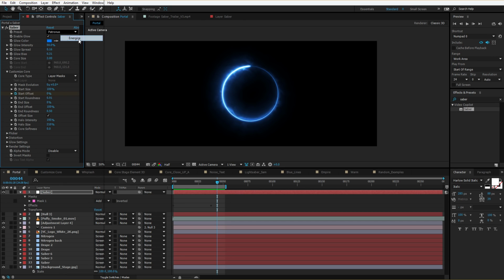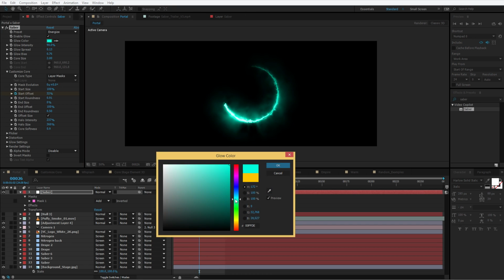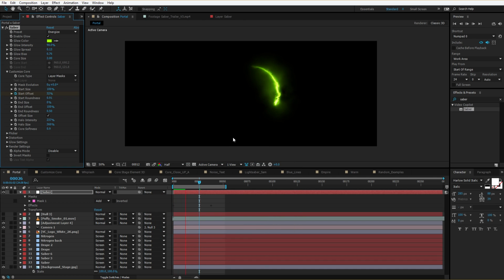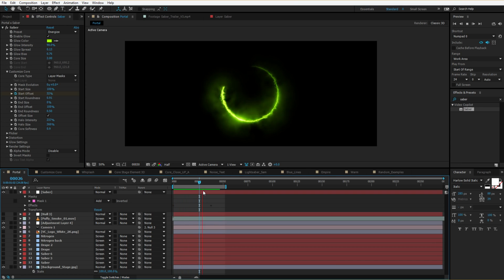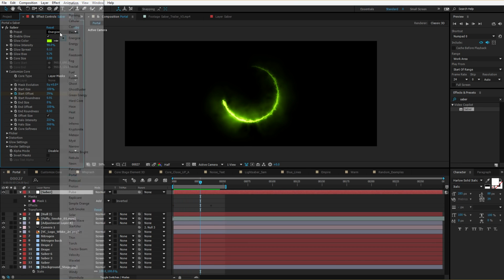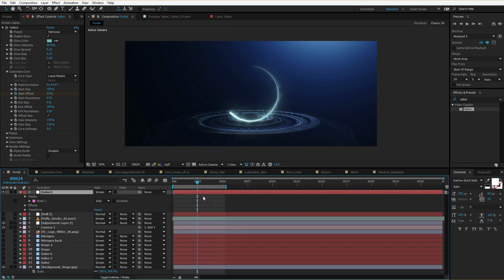So we could try out Energize. And that's got kind of a cool look. And again, we can totally customize it, change it around, and get completely different looks. Now, let's take this a little bit further. So let's switch this back to the Patronus. That looks nice. And let's set the transfer mode to screen.